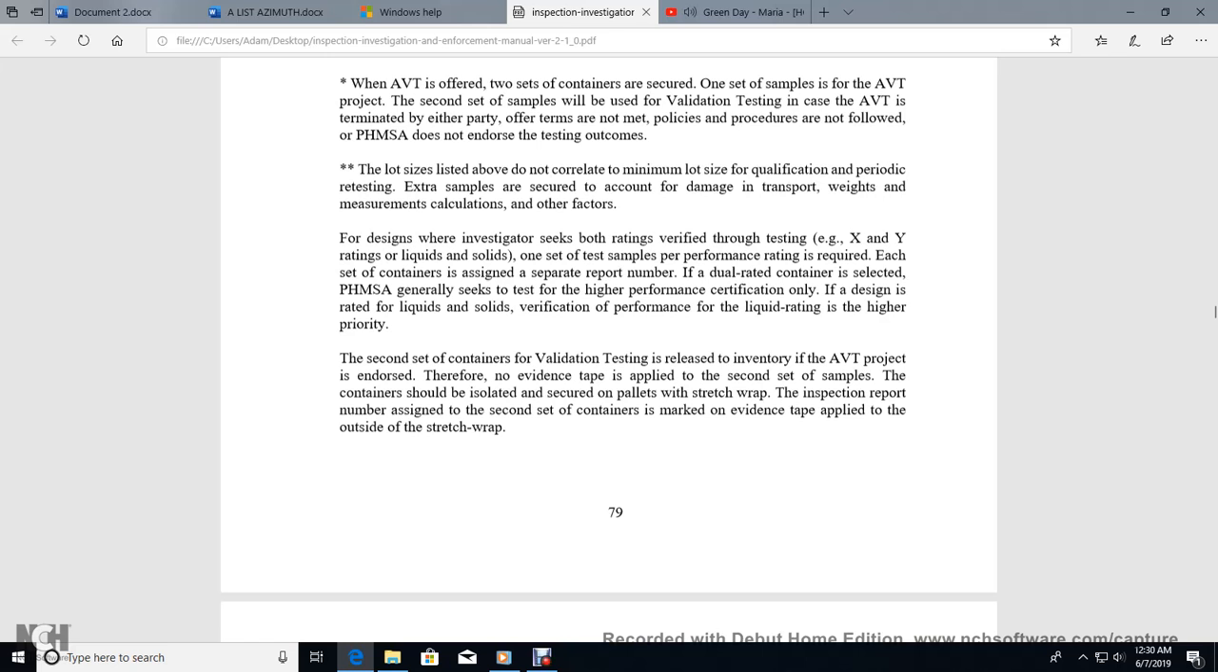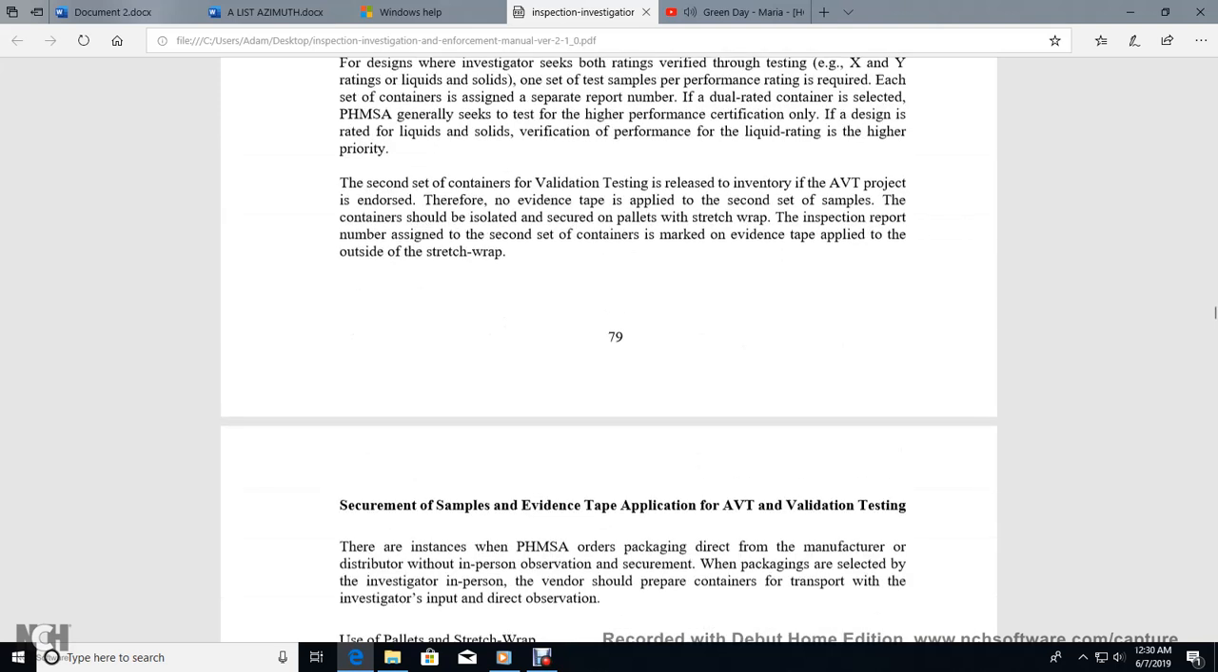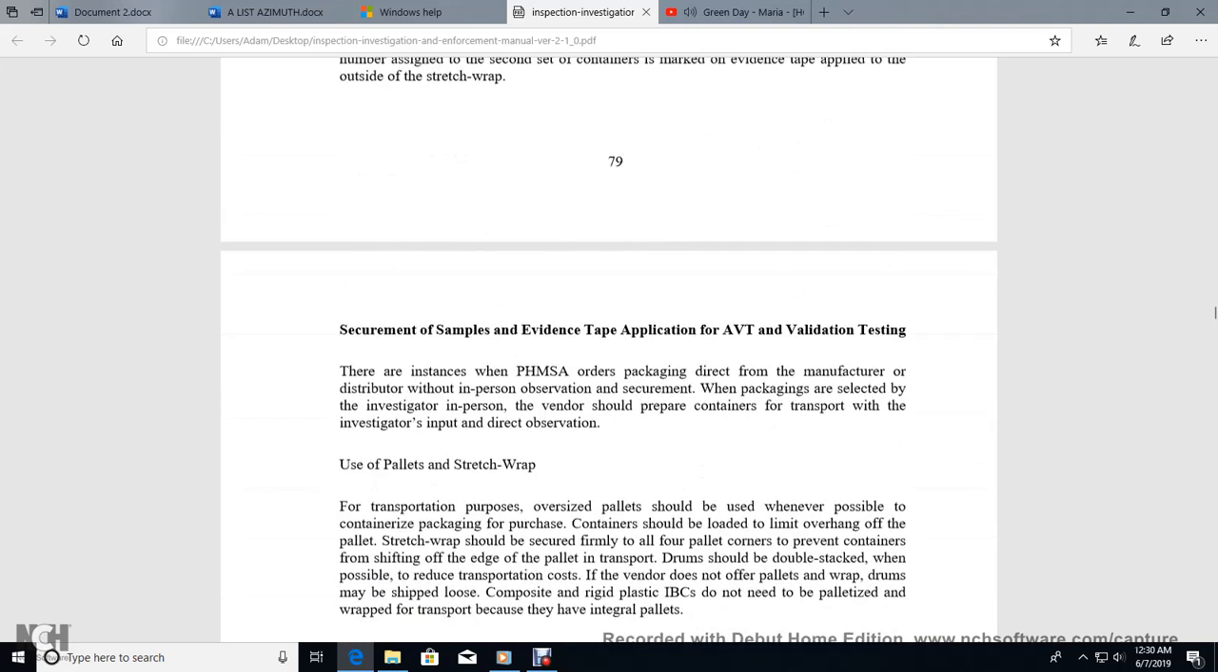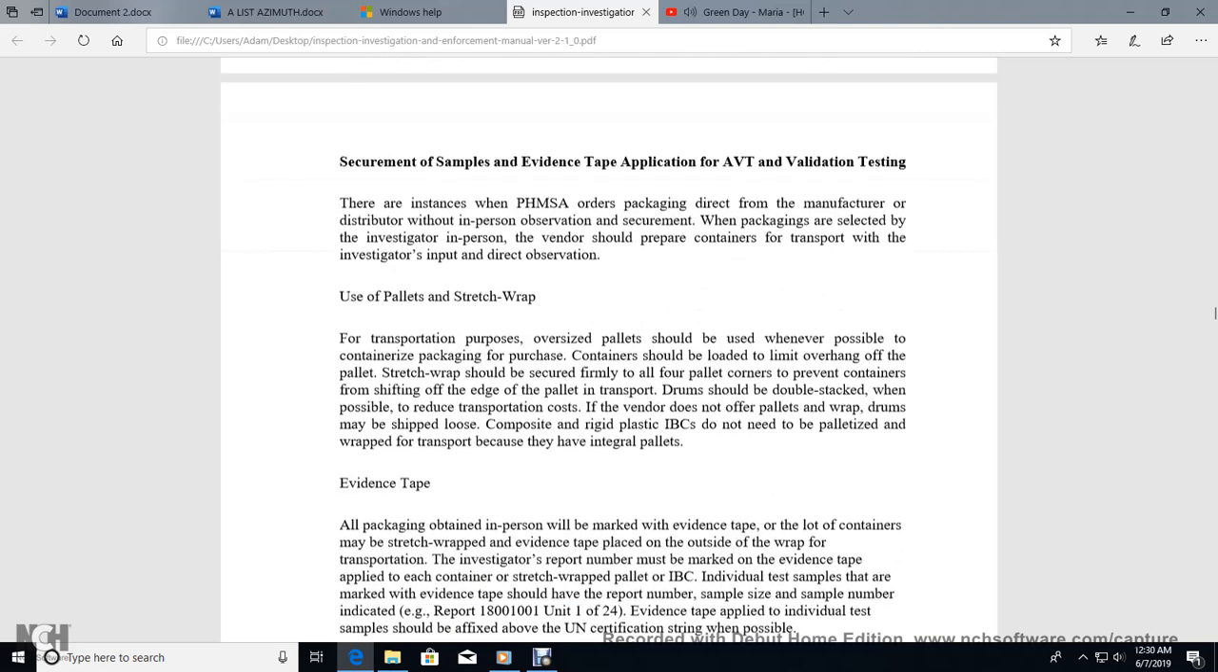containers is marked on the evidence tape, applied on the outside of the stretch wrap. Scrimming the sample with the evidence tape, the application for alternative validation testing, issuance of the PHMSA order, and the packaging are directed to the manufacturer or distributor without personal observation. Scrimming of the packaging is selected by the investigator, and the vendor should prepare the container for transportation with the investigator's input and direct observation.